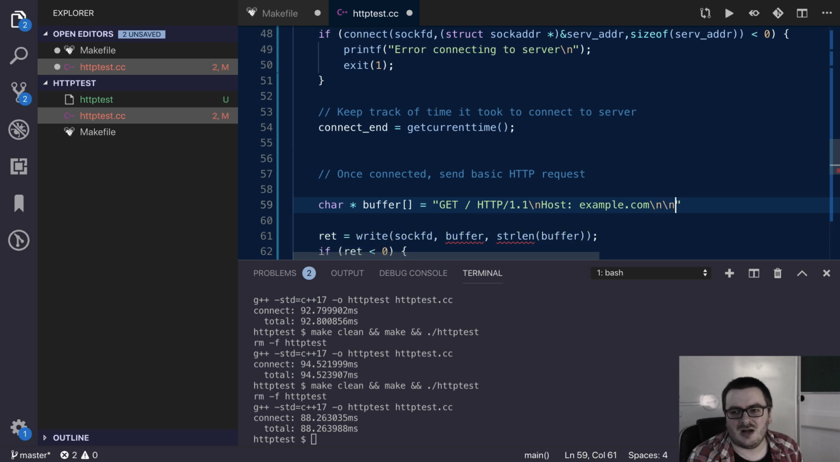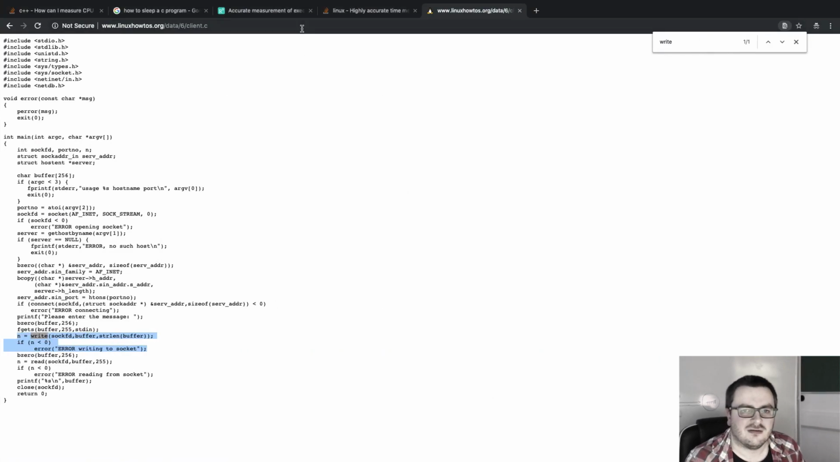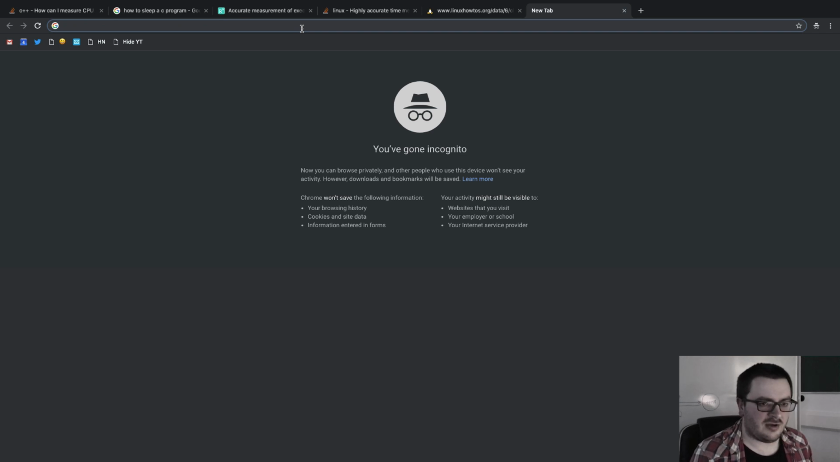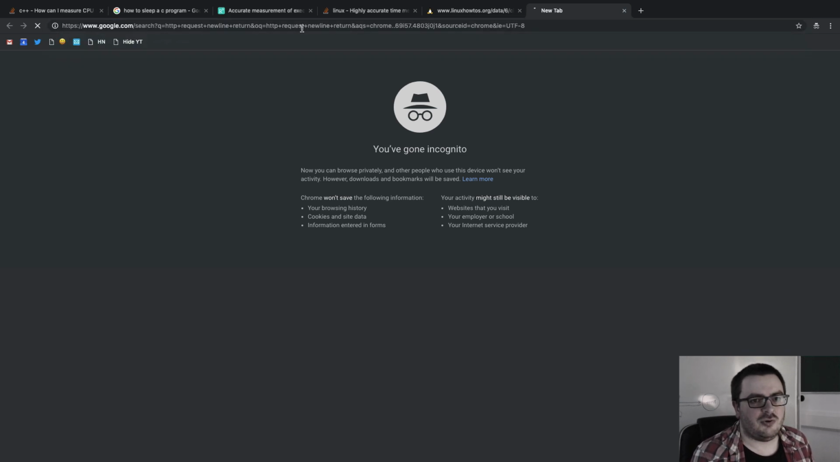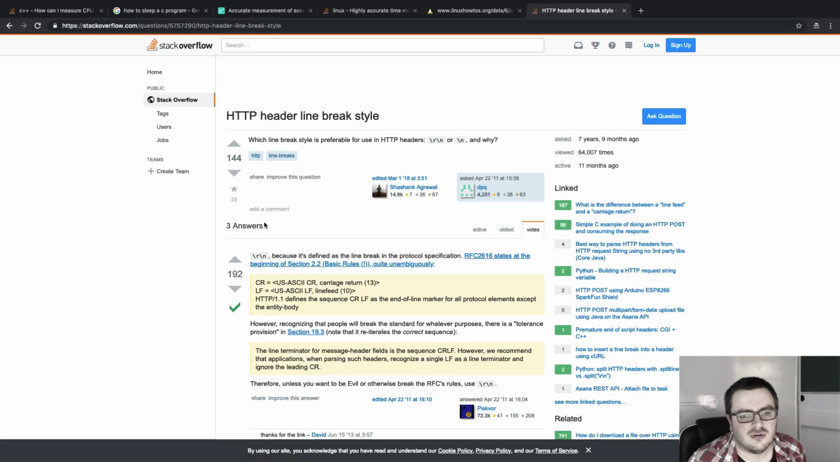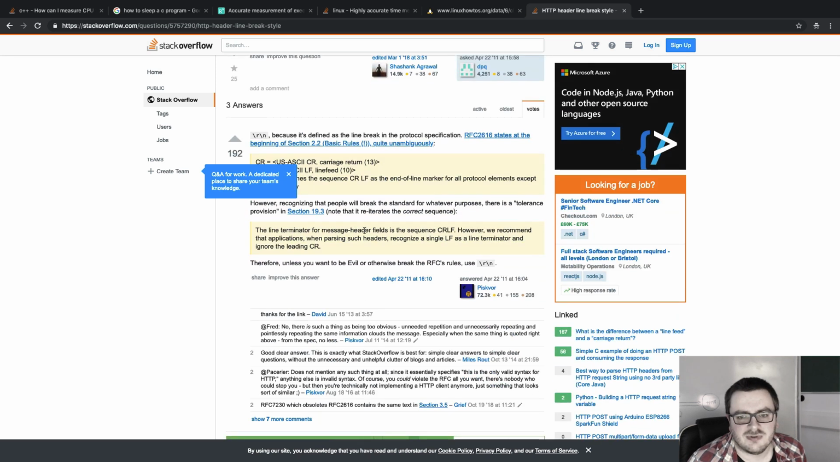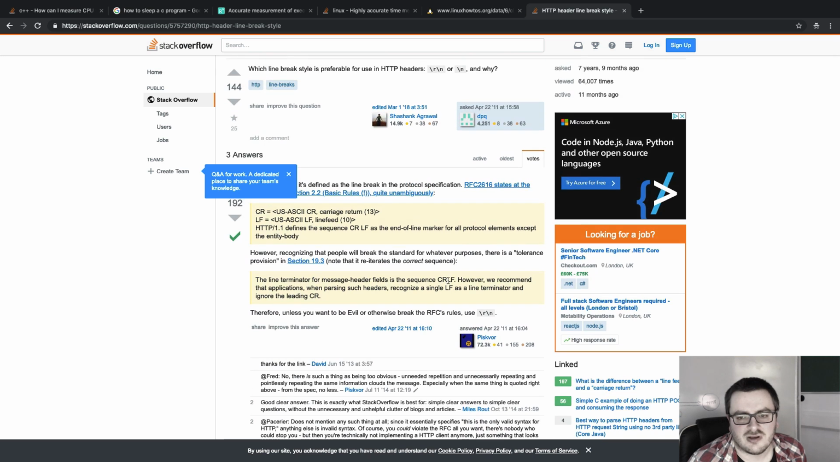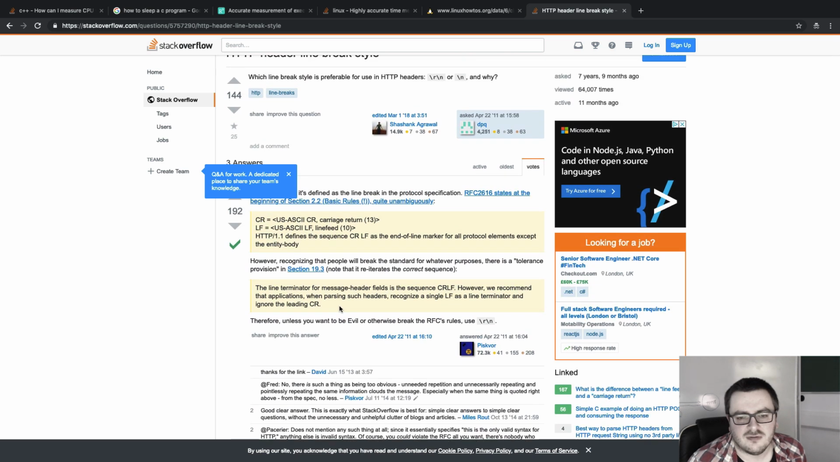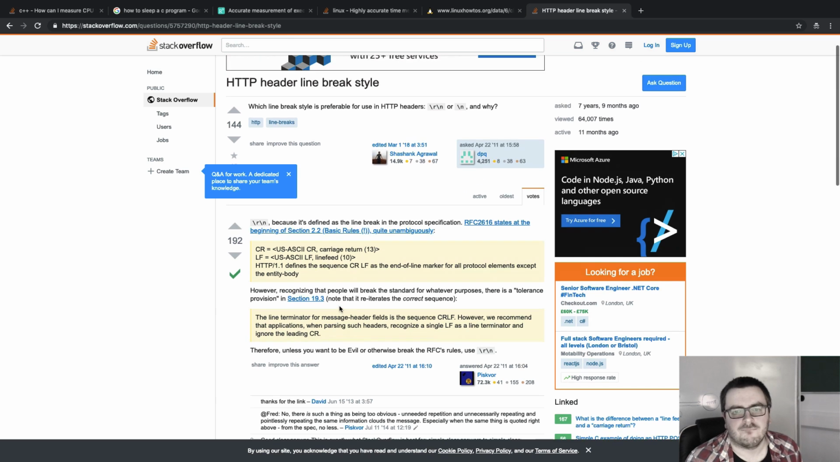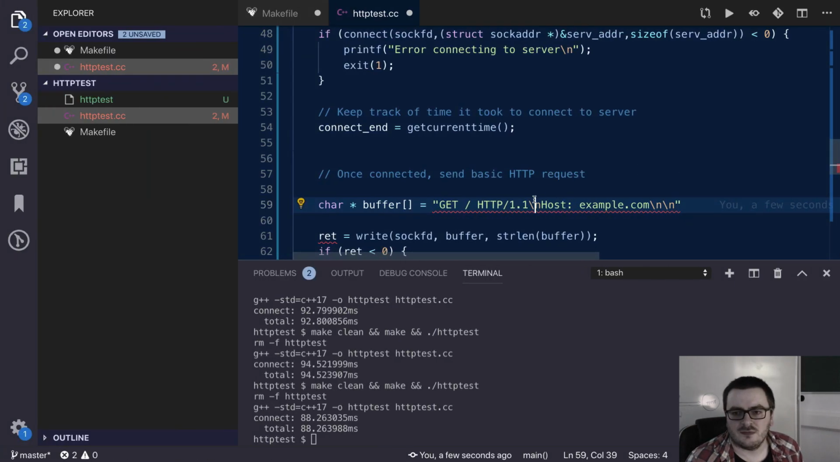Now, I can't remember if it's just \n or, when I'm doing an HTTP request, is it new line and return or just new line? Which line break is it, \r\n or just \n? \r\n. Okay. The line terminator for message header fields: carriage return line feed. Okay. So what we'll do, just to be fully correct, I think you just do two to get that going there.